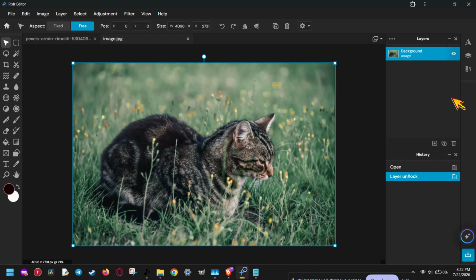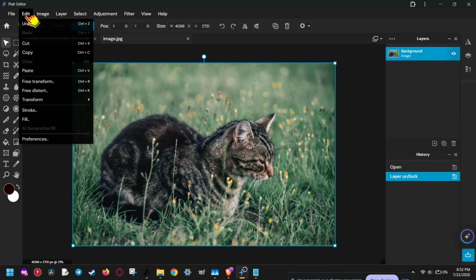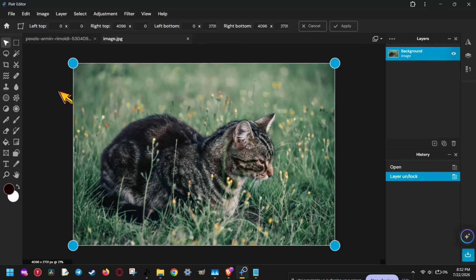Now that the layer is unlocked, go up to the top menu bar and click on Edit. In the drop-down menu, look for Free Distort. You can also use the keyboard shortcut Ctrl+T if you want a faster way to access the same tool. This is the feature that allows you to skew, angle, and reshape the image by moving its corner points.